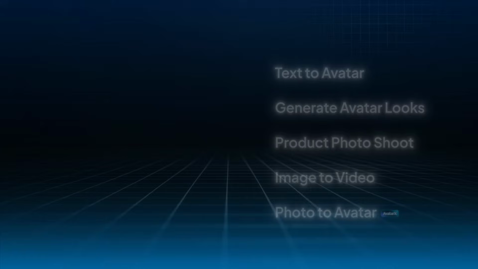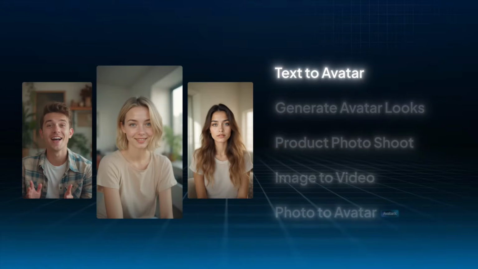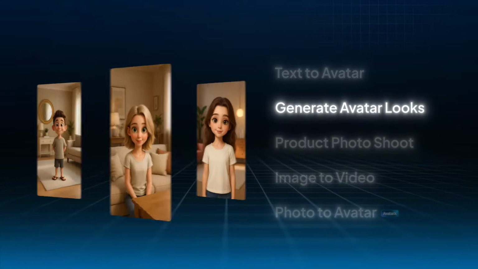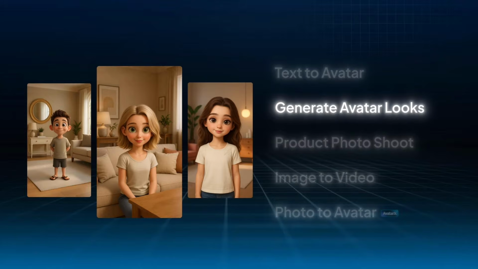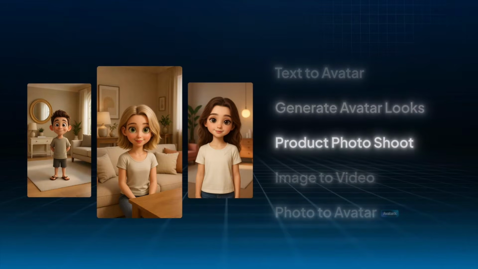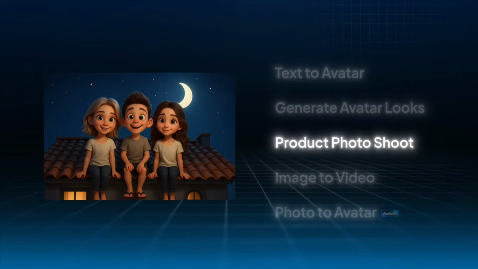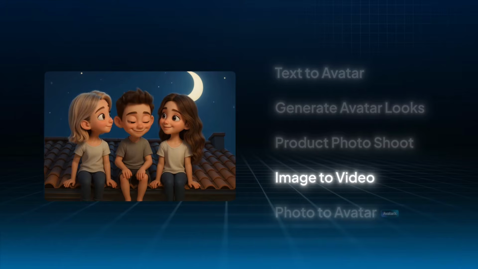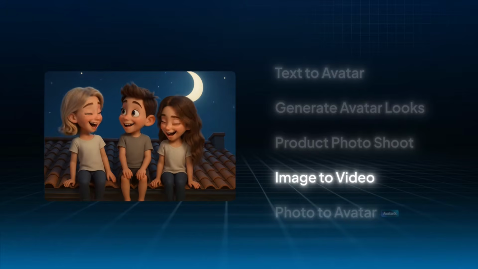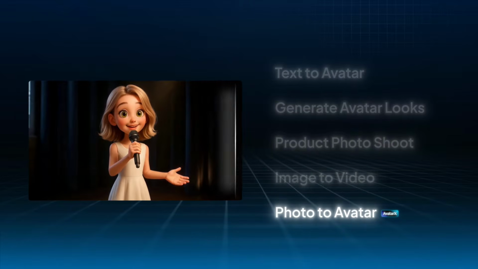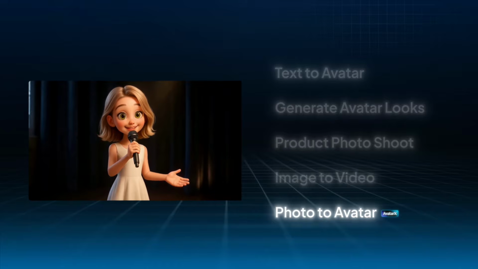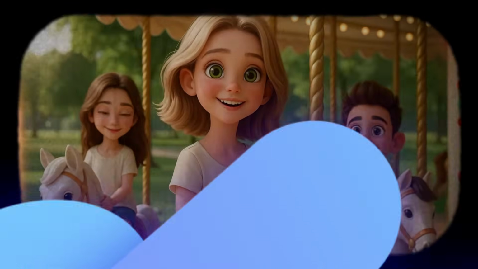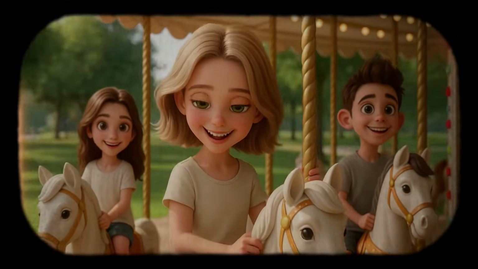In this video, we'll use the following JoggAI features: text to avatar to create character images, generate avatar looks to turn these images into cartoon-style avatars, product photo shoot to generate scenes while keeping character faces consistent, including multi-character scenes, image to video to create animated shots and main video clips, and AvatarX, JoggAI's latest AvatarX model, for lip sync and the cartoon Amber singing scene.